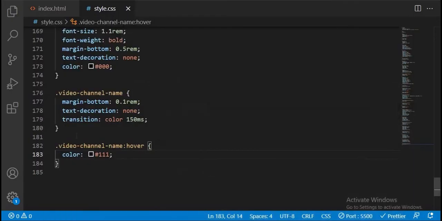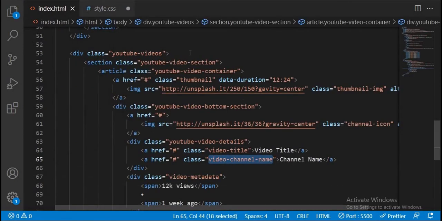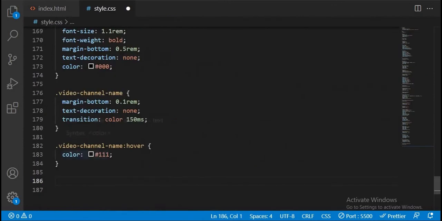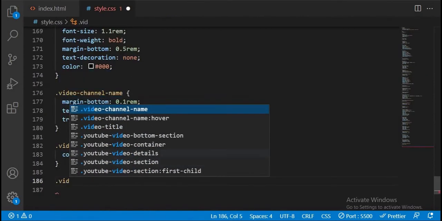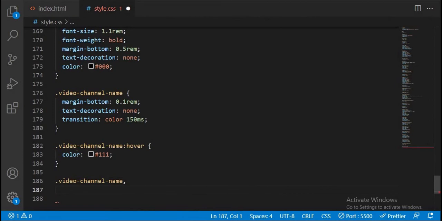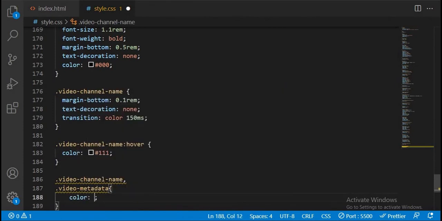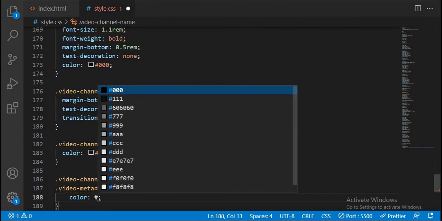So now head over to your CSS, and now the next thing we're going to do is to add some color to the channel name and the video metadata. Okay, so copy this because we already have the video channel name. So say video channel name, and we also want to select the video metadata, and we want to set the color of this to #555.